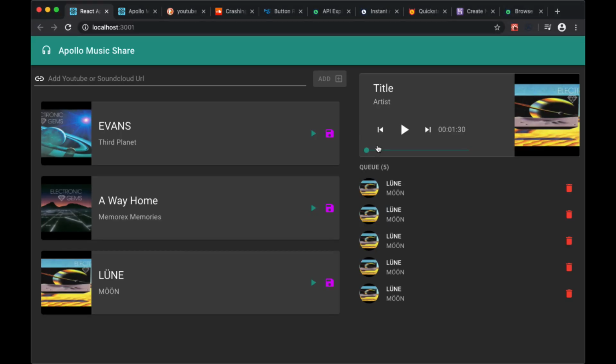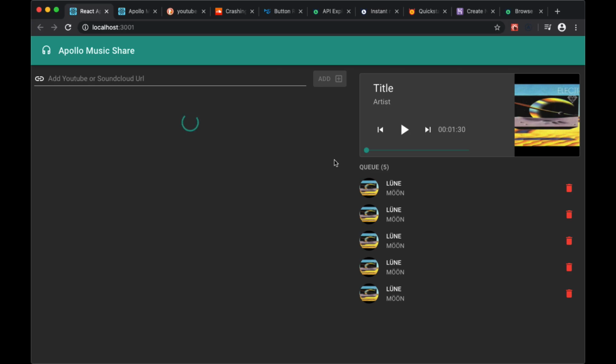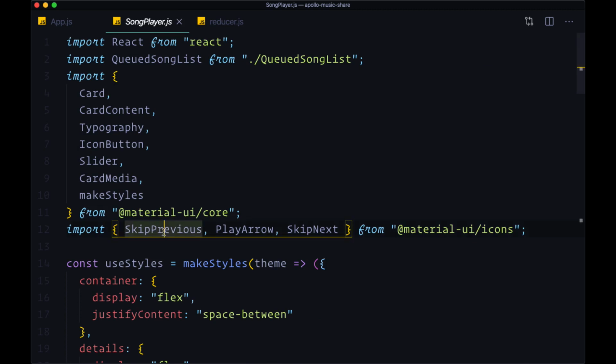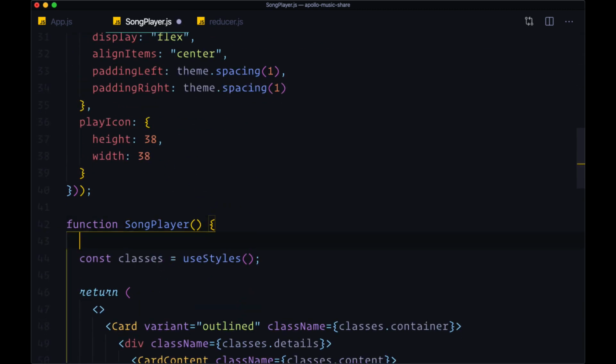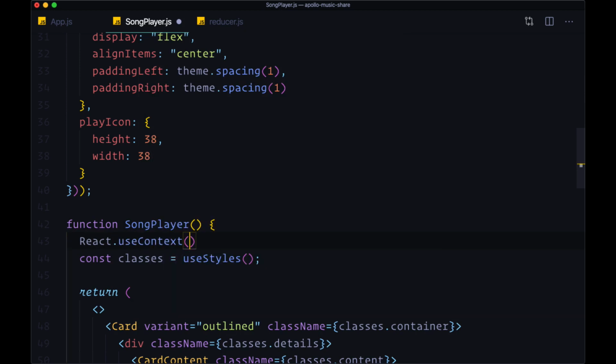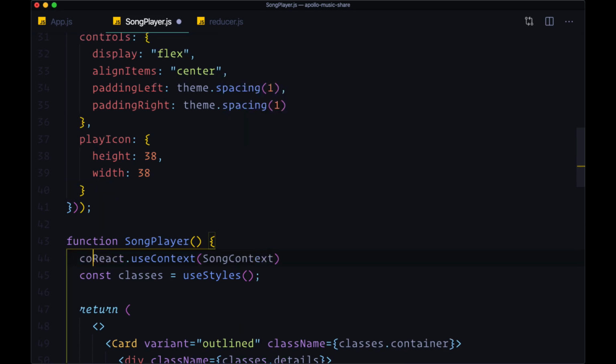So let's save everything and then begin by consuming context. So we'll go to song player, and up at the top we'll use context and import the song context object and get back state for now.